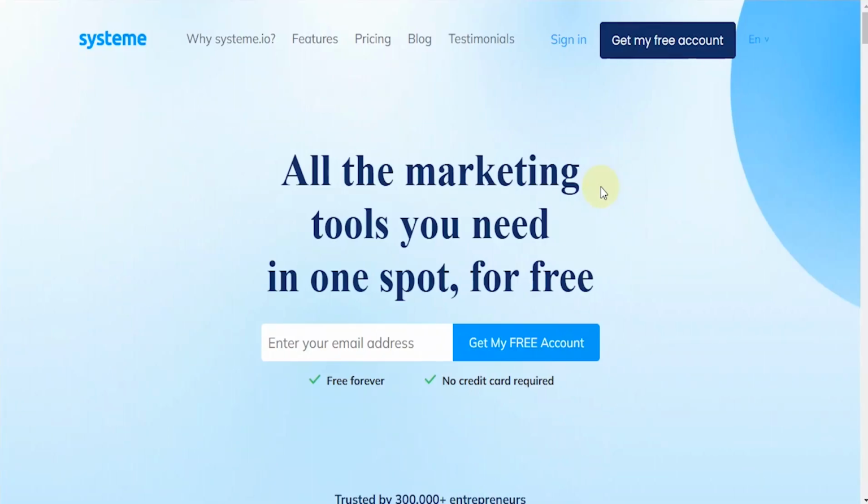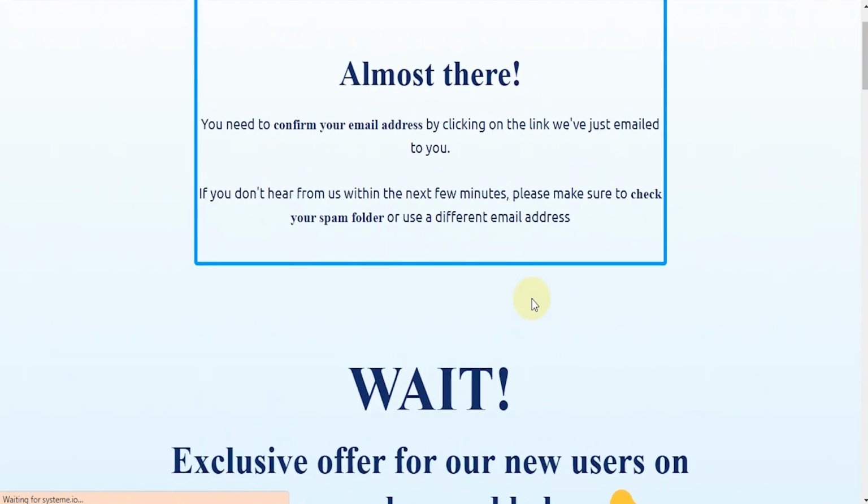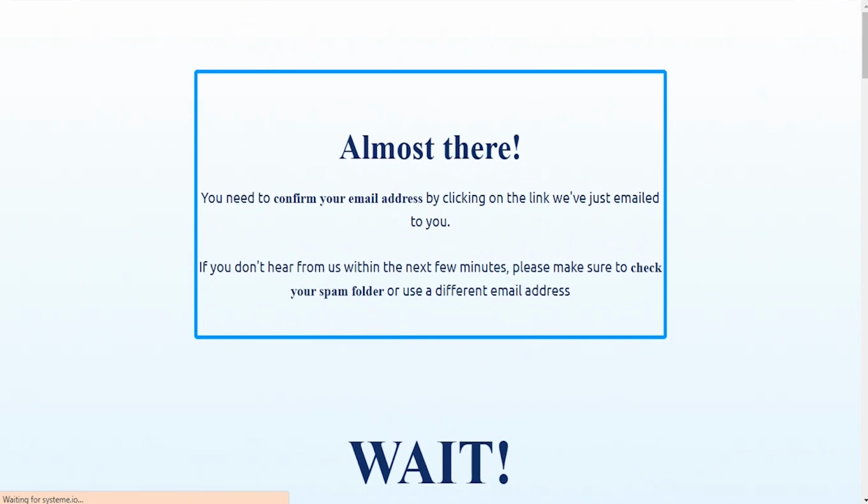Now I'm going to show you how to create an account on system.io. First, go to the description and click on the link there, and it will take you to the system.io page. On getting here, input your email address and click on get my free account. Then you need to go to your email address and confirm the email that you will get from system.io.